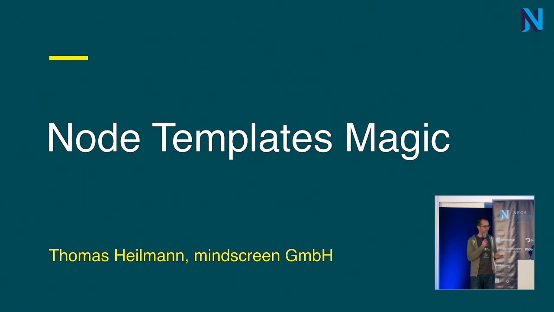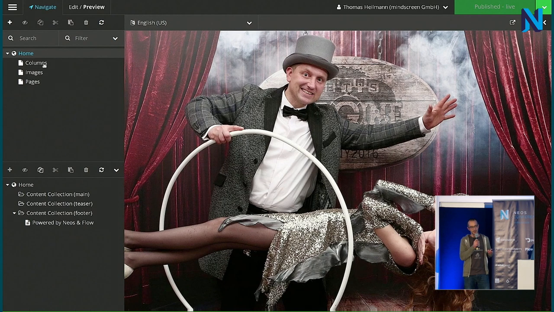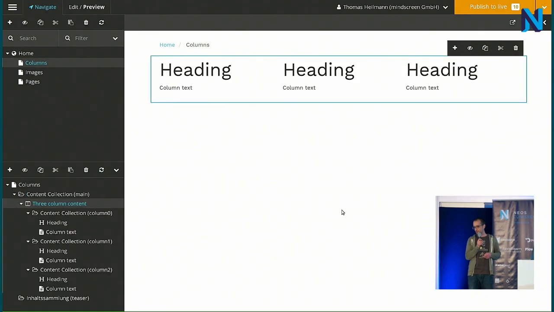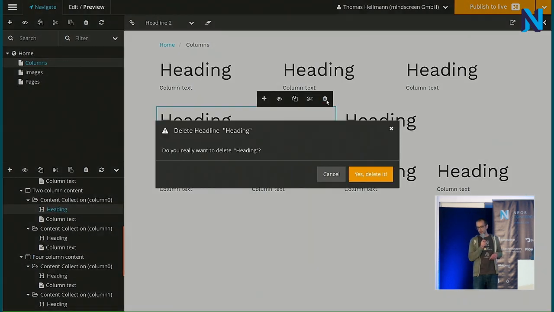Okay, great. So what does it do? Or what is it for? With node templates, you can automatically modify node properties when you create new nodes in the UI, and you can also create child nodes automatically. So sometimes it's not easy for editors to work with empty content collections, especially if they're nested. And so you want to insert some dummy content to make editing easier. For example, in a multi-column element, as you see, a dummy heading and a dummy text are already inserted.